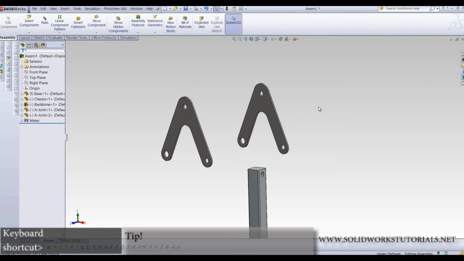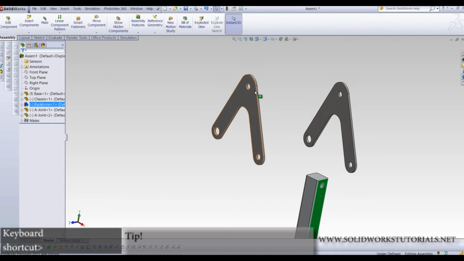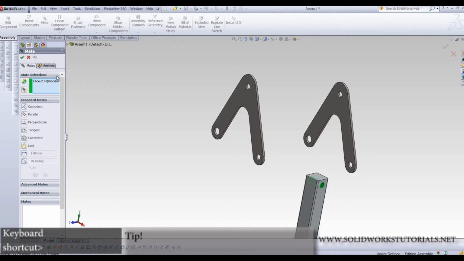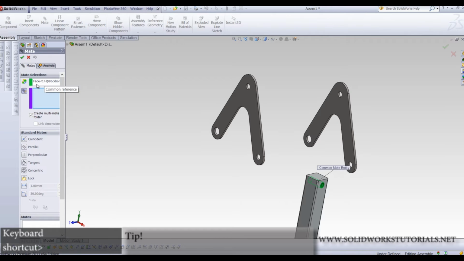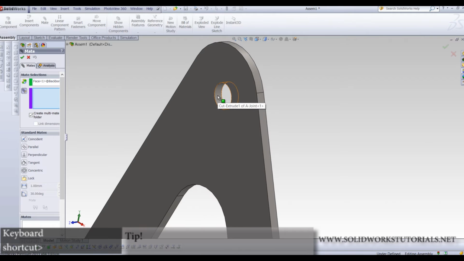Okay, so these 2 A-joints are going to be placed on this side and the other side of the backbone. For that, they have a perfectly round hole, which is going to be aligned with this cylindrical hole over here. Now, we have one common hole, which is going to be in relation with this and this. So we can either use the mate twice, or be lazy like me and activate the multi-mate mode here and choose our common reference and choose the other 2. Okay, let's just choose the first one.